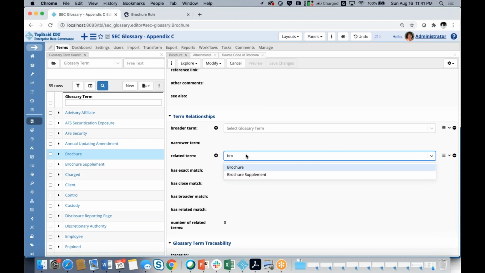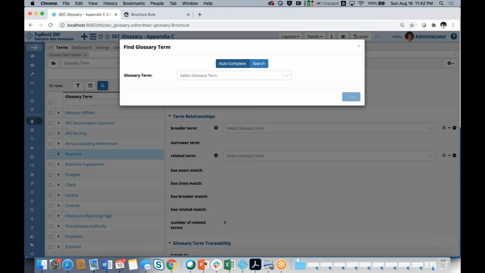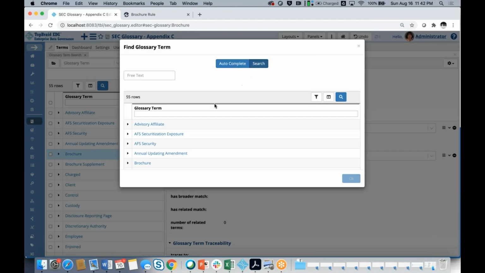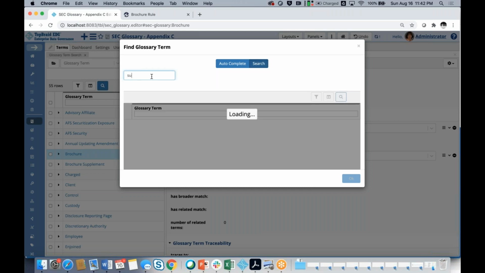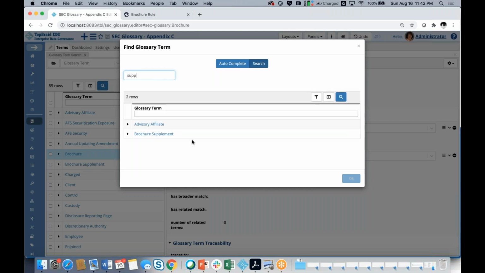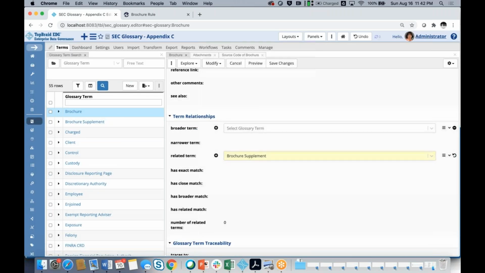typing something, and I have an autocomplete, and I could select the value that is presented to me. If I don't remember what the value starts with, I could use this option to switch to a full text search. And here, instead of autocomplete, I could have full text search and pick a value that way. For example, if I type supplement, I'll get brochure supplement. And I could pick it like this.